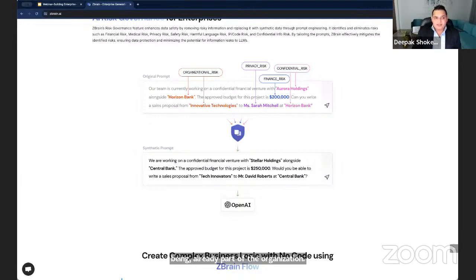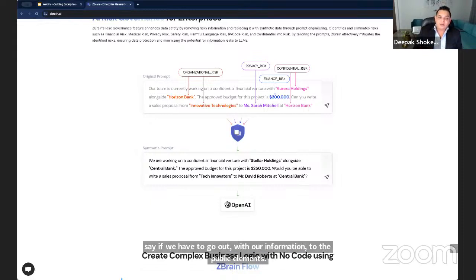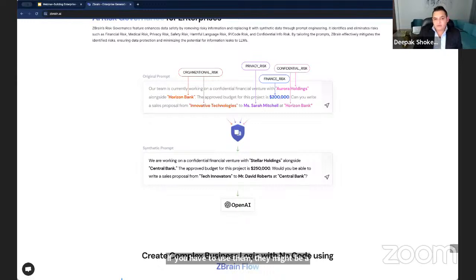Another aspect is, let's say, if we have to go out with our information to the public LLMs, if we have to use them, they might be a good choice for some of the use cases. Then you might want to do the risk and governance that is already taken care of as part of our ZBrain platform.